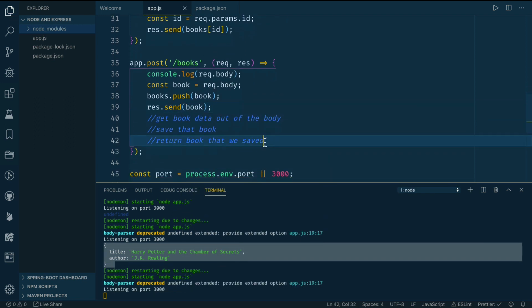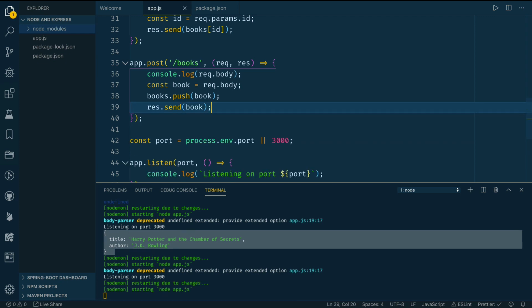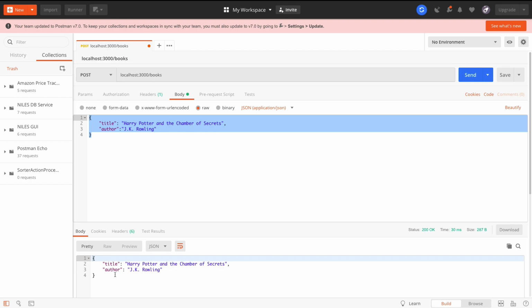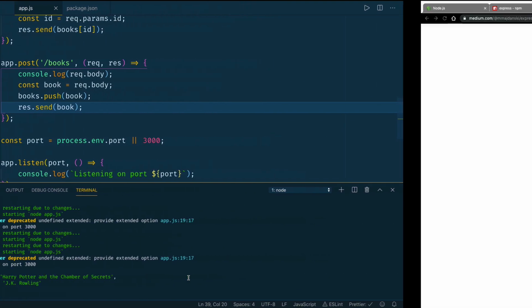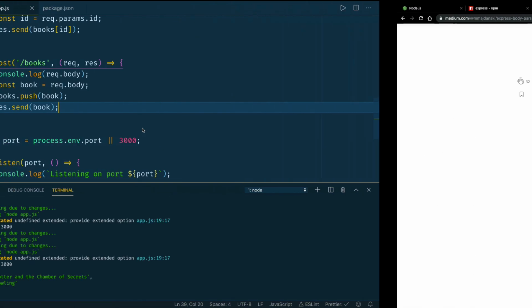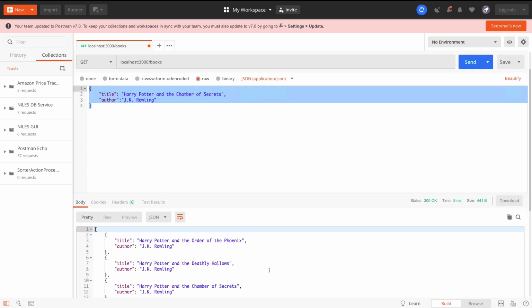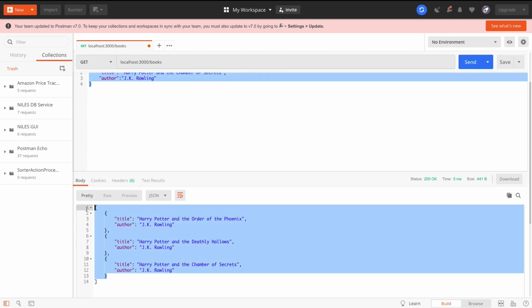All right, now we don't need these things. So now let's submit this. We should get back that it saved that thing. All right, looks good. Now if we come back over and do a GET request, actually sorry for bouncing around again. If we come back and do a GET to /books, now we should see that that thing has been saved. So we have 3 books in our database.